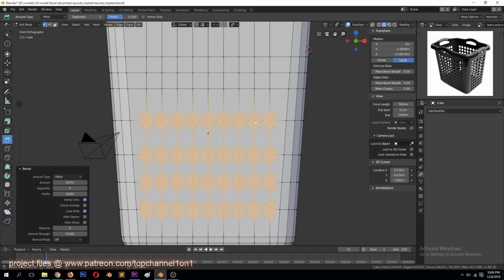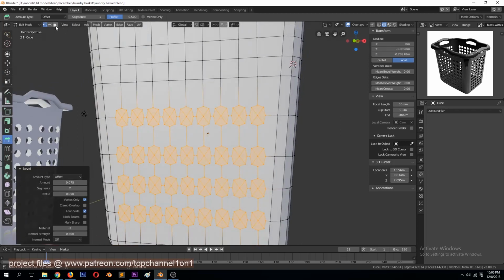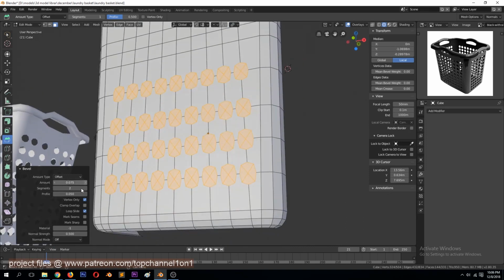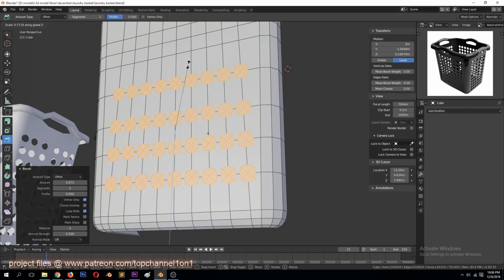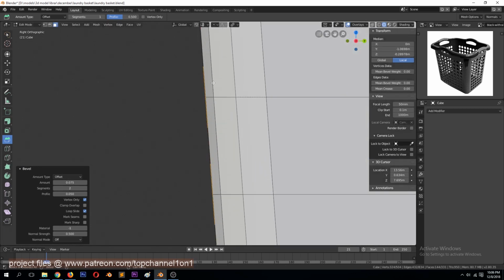But there is a way you can fix this. Go to face mode, make sure you still have those selected, and change the pivot point to individual origins, and then you can scale them in a different axis. You see now, if you look closely, we are kind of distorting the mesh a bit.